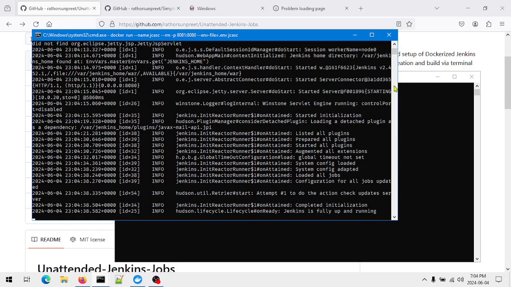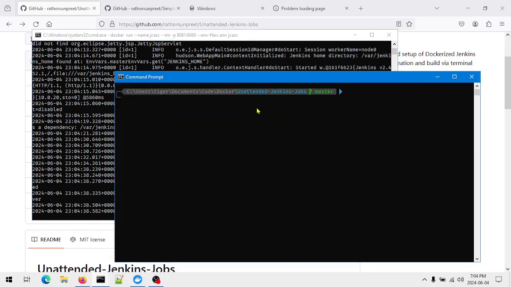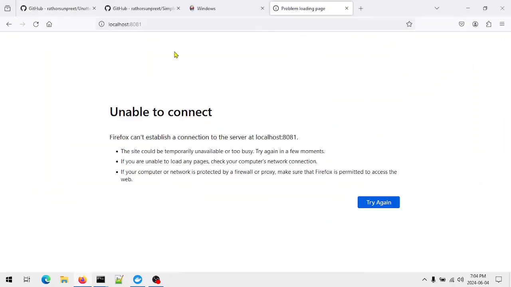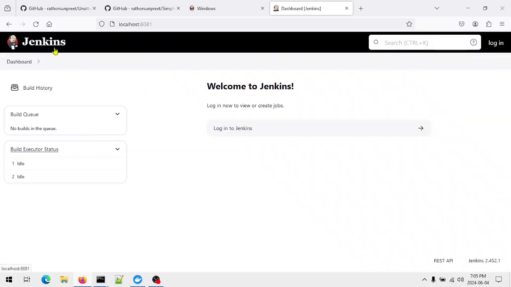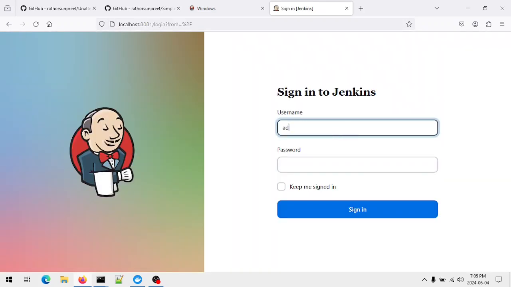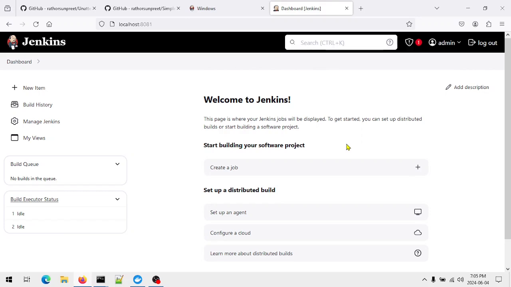Now remember we provided a username and password. So just to showcase to you that it's actually working, I'm going to connect, see, 8081 localhost. Jenkins is functional. Now if I go to login and enter the same details as the environment file, I can sign in. It works. And if we go into manage Jenkins, sorry.